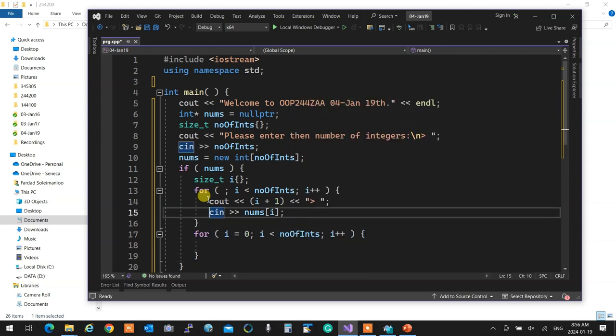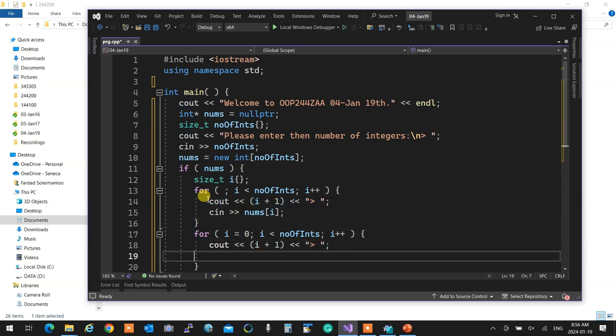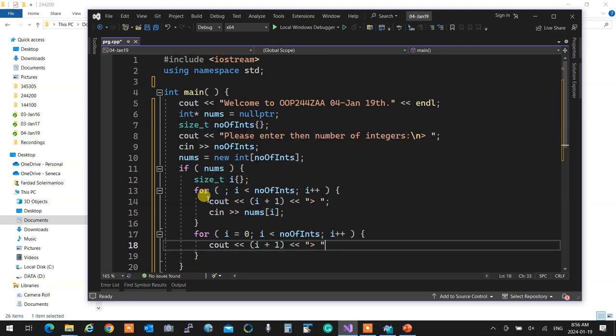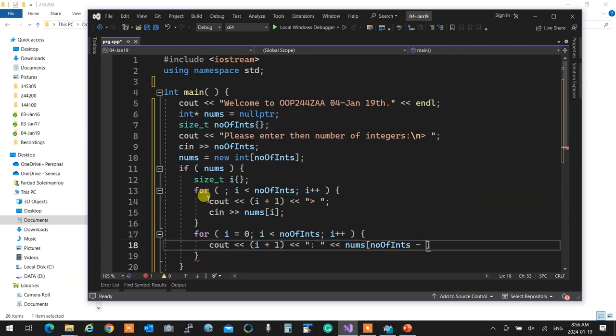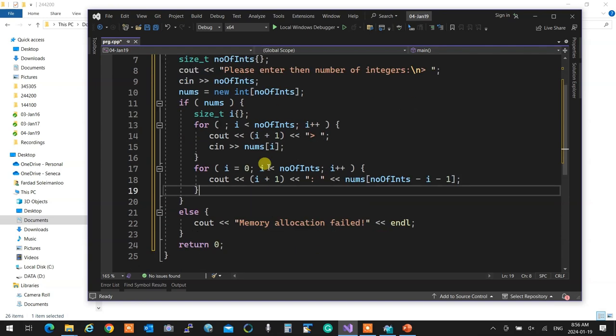In here, I'm going to again do the exact same thing. And I'm going to say cout, or I'm just going to put it over here. So I'm going to put dot instead. And I'm going to go nums[numberOfInts - i - 1], right? To go reverse, and I'm done. If I do this, my program will have a memory leak.